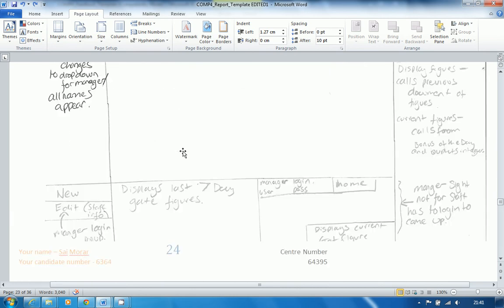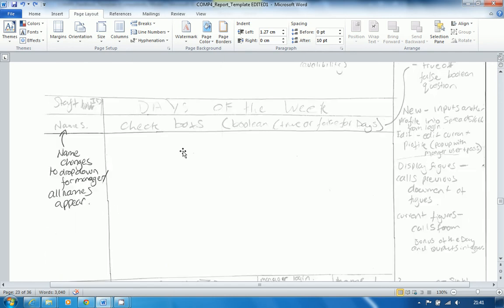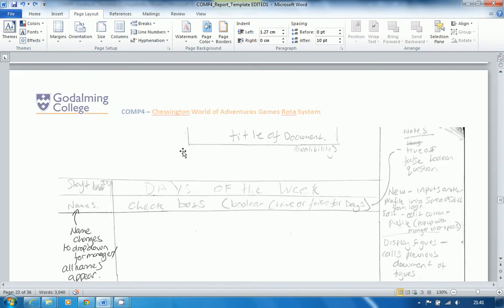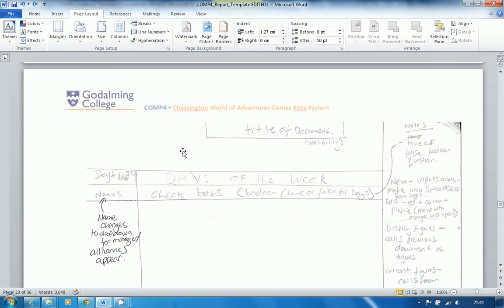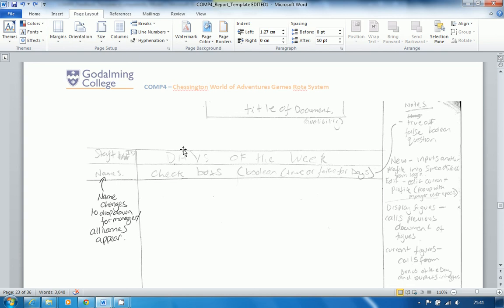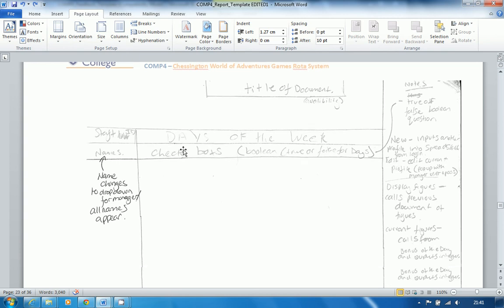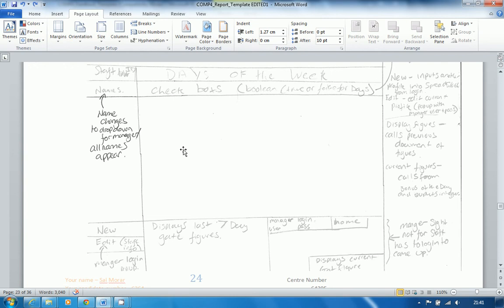Let's go down to the next one. Because obviously I didn't know what order they're in, because I'd just taken them from a folder. Title of document. What? Availability. Check boxes, boolean, true or false days. Names. Days, what? Manager, site, not full staff. Oh, okay, so you've got bits that only show up for different people. Oh, I like that.